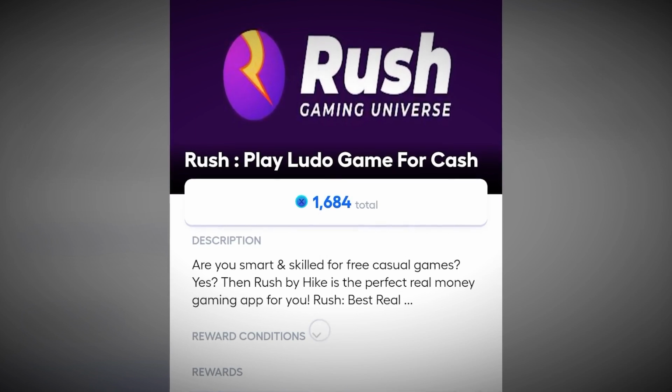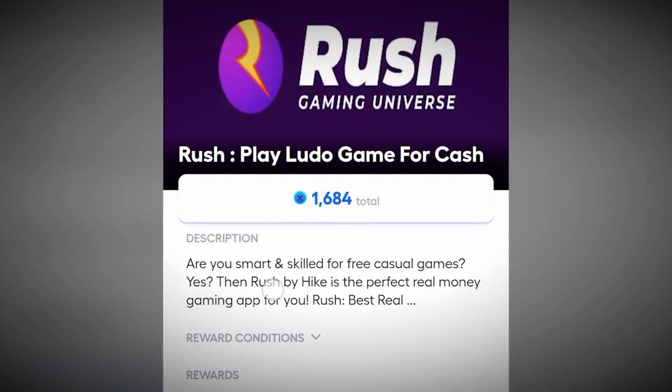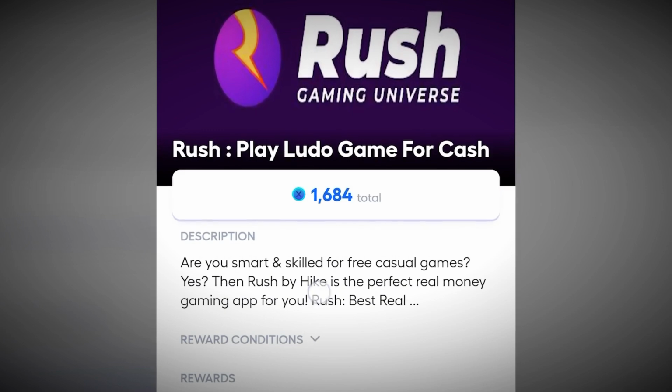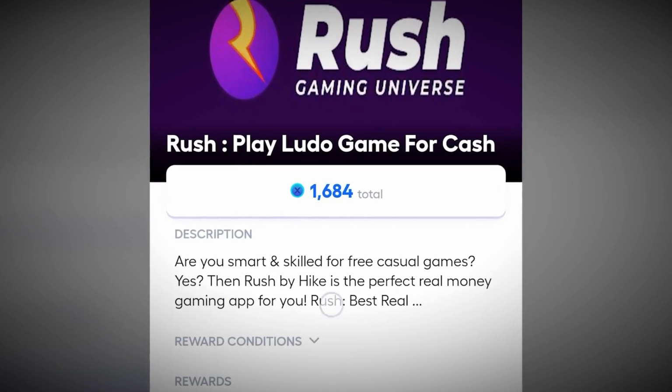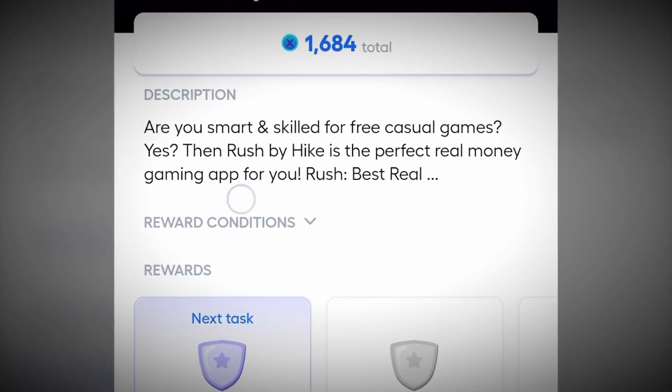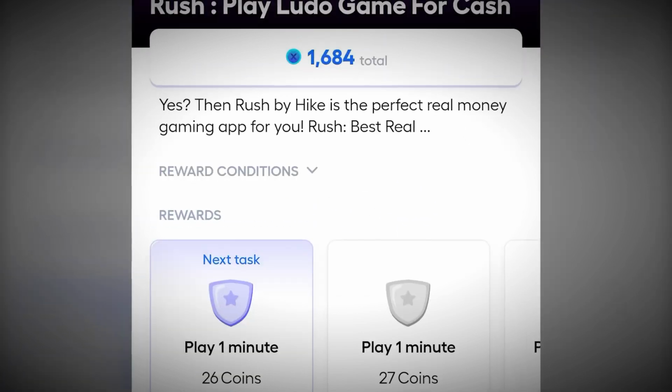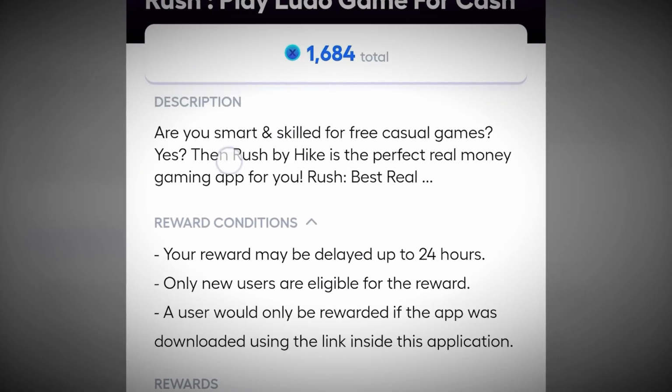the game. Upon reaching the game's information page, you'll find a description highlighting its appeal to individuals who enjoy smart and skill-based casual games. It's important to review the reward conditions outlined on this page, noting that there may be a delay of up to 24 hours before receiving your earned coins.